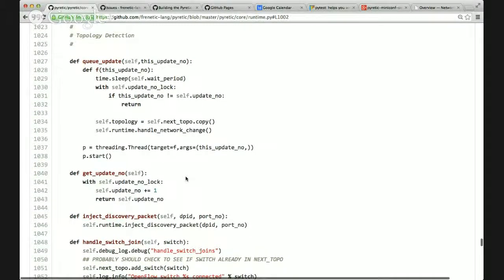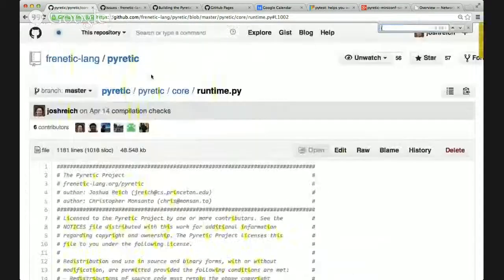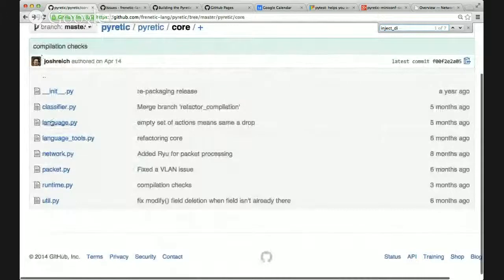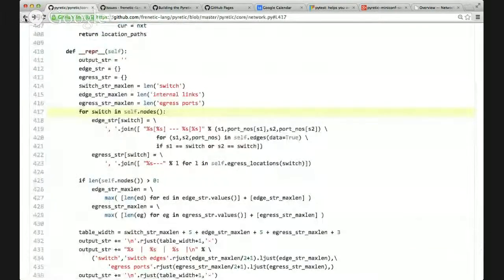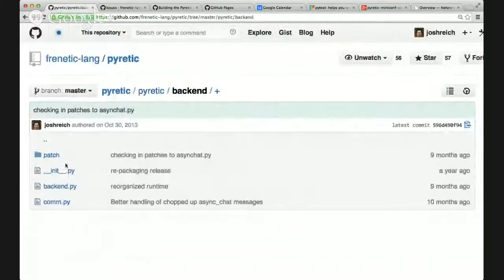Okay, cool. So we've got an update number, whatever. We've got the ability to inject discovery packets, which does self.runtime.inject_discovery_packet. Let's take a look at what self.runtime.inject_discovery_packet does. Okay, it does self.backend.inject_discovery_packet. Well, let's look at what the backend does. And now we're going to move out of core for a second. Oh, that wasn't what I wanted to do, but okay, here we are.